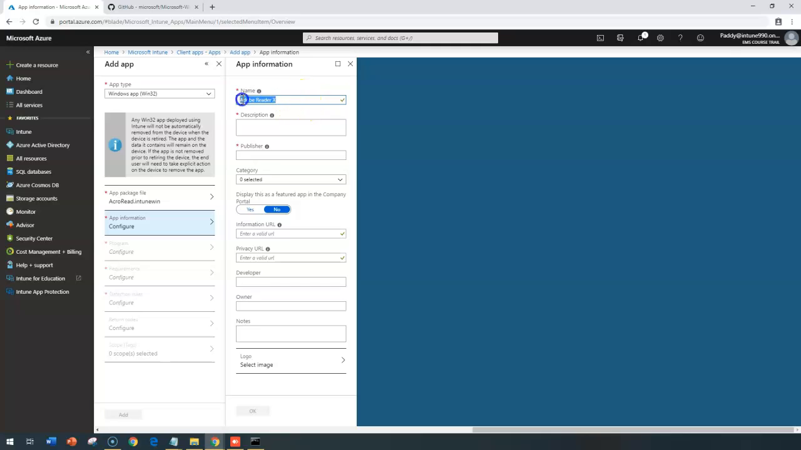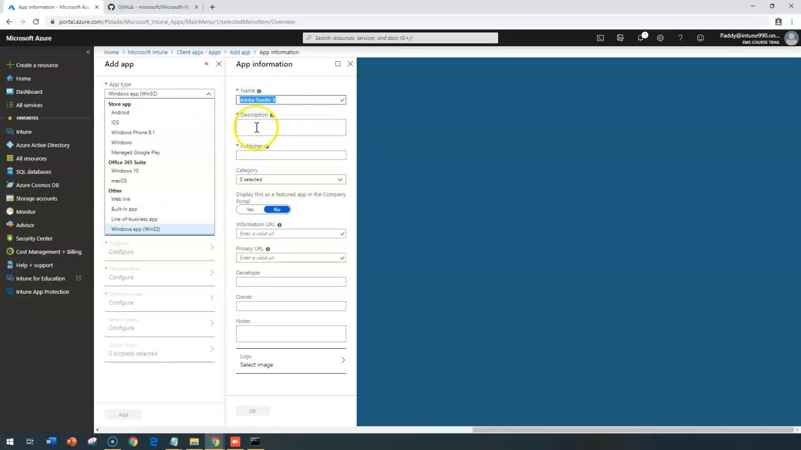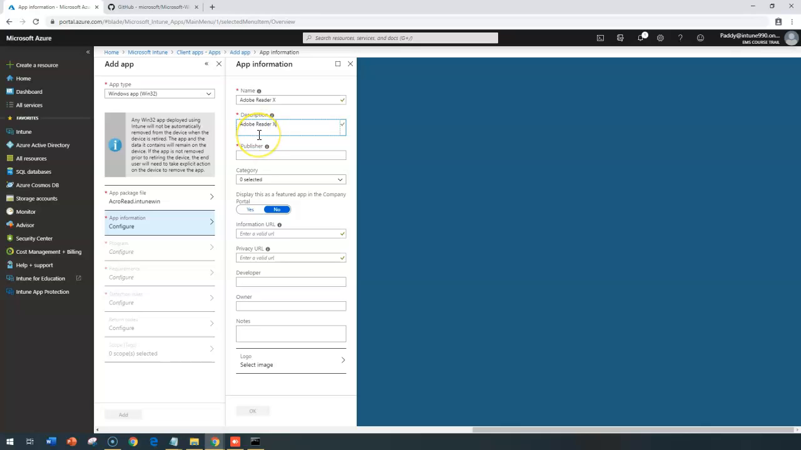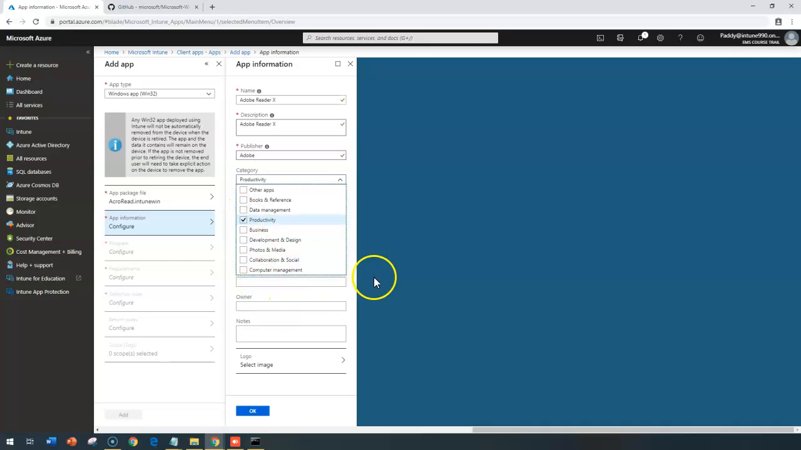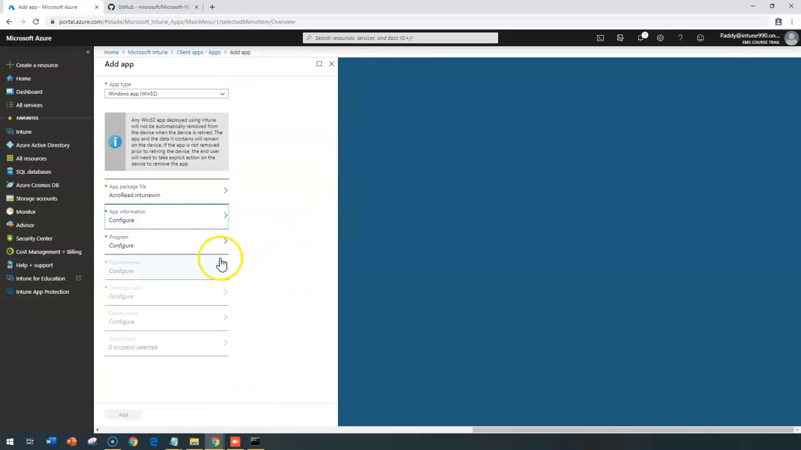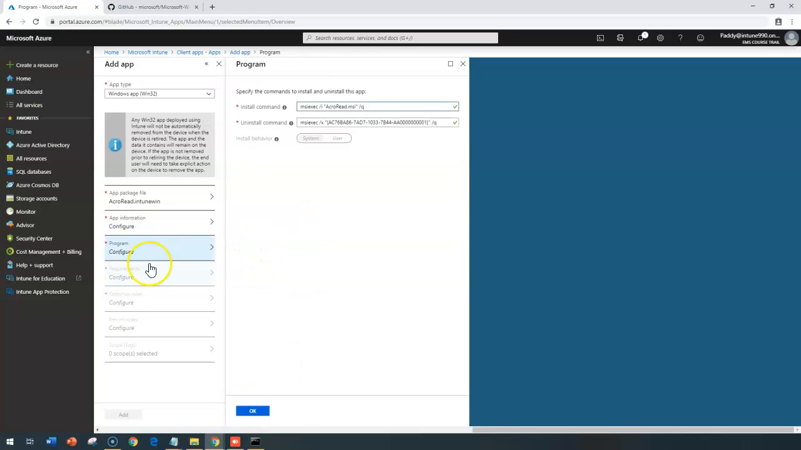Now it's going to ask for the configuration part. It says it has automatically detected, as you can see, Adobe Reader X as the application name. And what is the description? The description could be Acrobat Reader X with any version. Here I can give Adobe as the publisher name, and for category, this could be a productivity application. The remaining settings are optional, so I'm skipping them and going to Program.